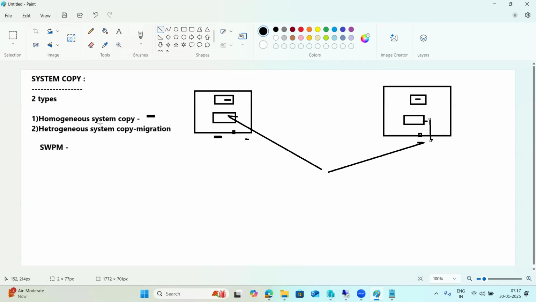So now let's start with the homogeneous system copy. Anyhow, migration is not in our scope, so in this class we are going to discuss the homogeneous system copy.